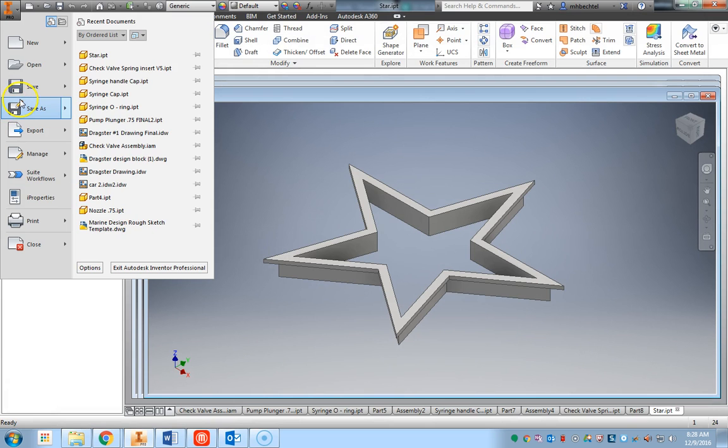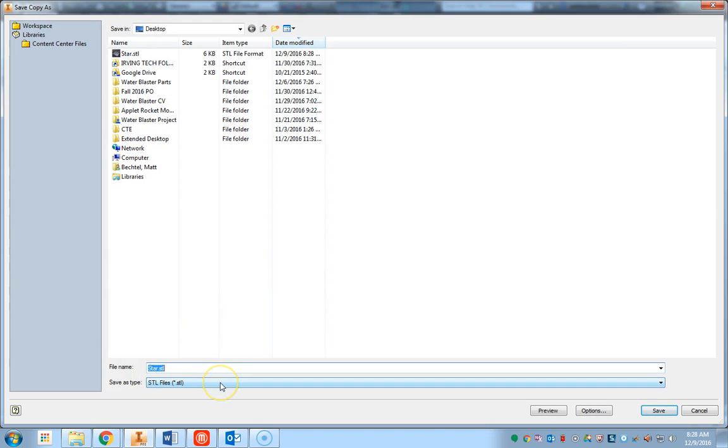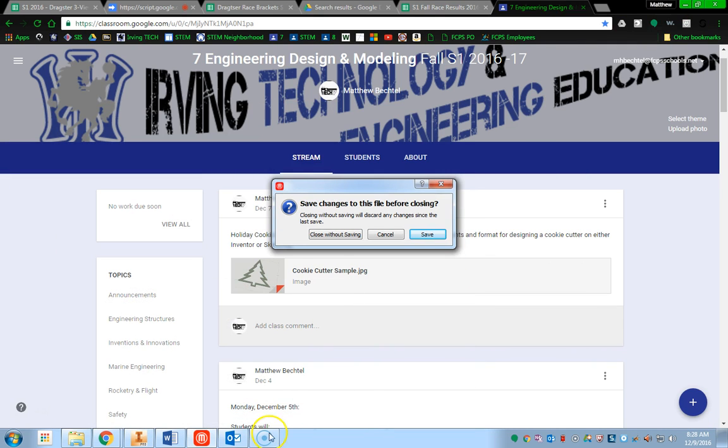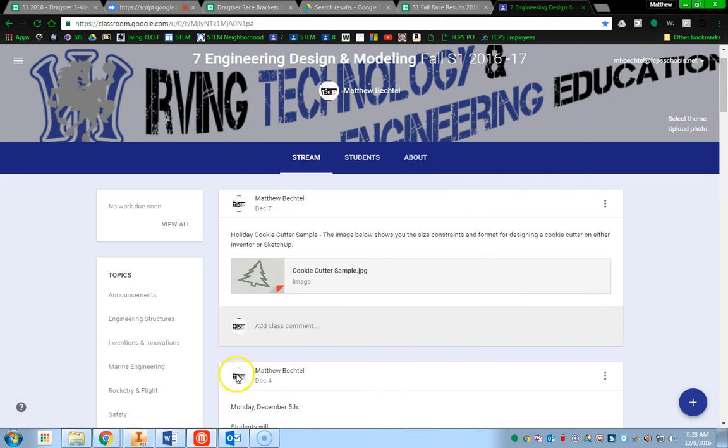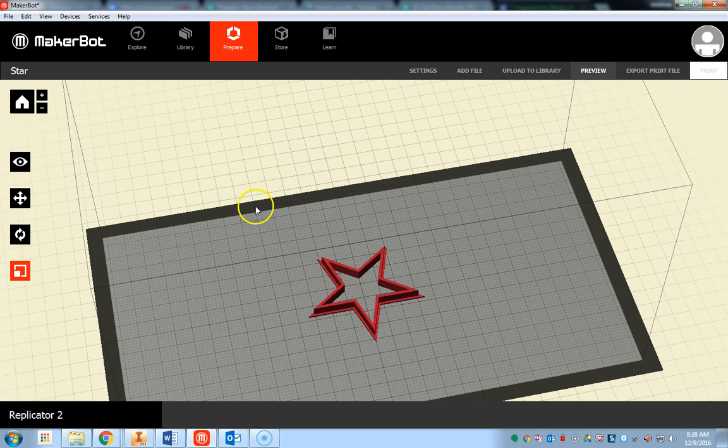Save copy as star. There it is. Okay. Now minimize Inventor, and let's go open up Makerbot.